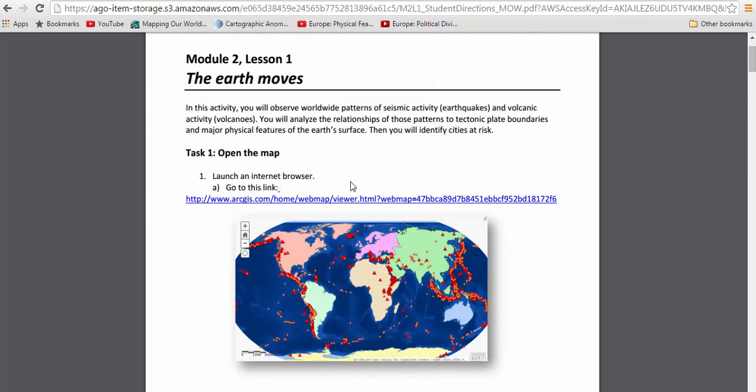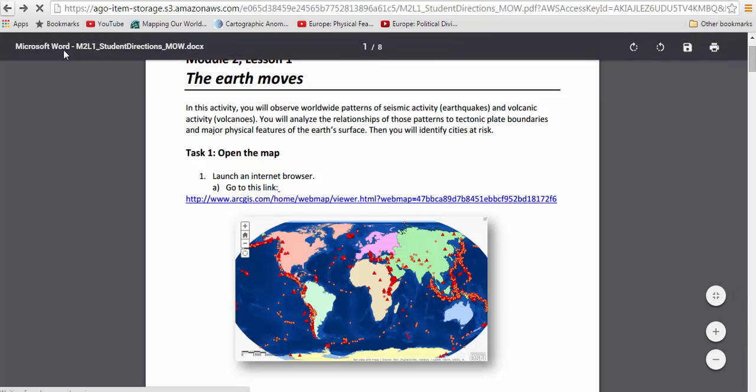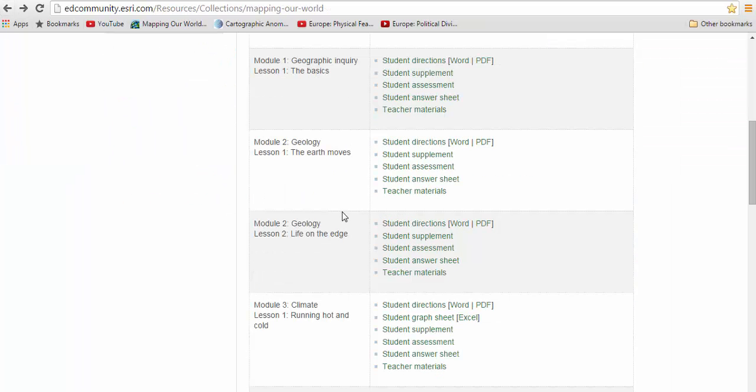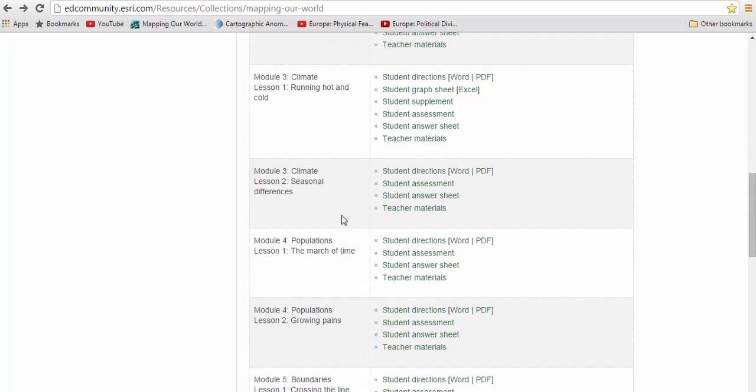lesson. This one here is actually on seismic activity, earthquakes, and volcanoes. But as you can see, we have them for climate, population. This one, the March of Time, deals with the development of cities and how the Earth's population spread throughout the years. These are definitely great ways to enhance your lessons.